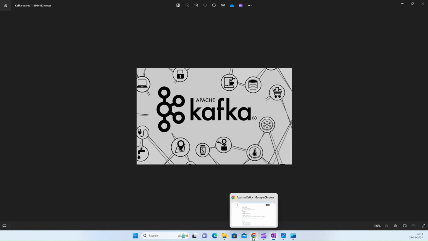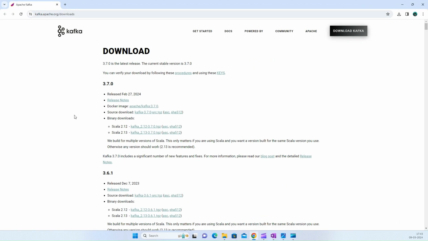So first thing first, let's download Kafka from the official website. I'll keep this link in the chat. And here are the binaries I'm going to download. I'm going to download 2.13 or this version. If you're using Scala, you can choose the version depending on your local Scala version. As of now, I'm not using any Scala, so I'm choosing Kafka 2.13 version.